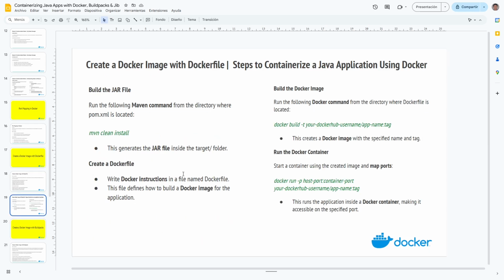So, these are the steps to create a Docker image using Dockerfile. First of all, we need to build a jar file. How do we do that? Run the following Maven command from the directory where the POM XML is located. So we run this command. This command will generate the jar file inside our target folder.